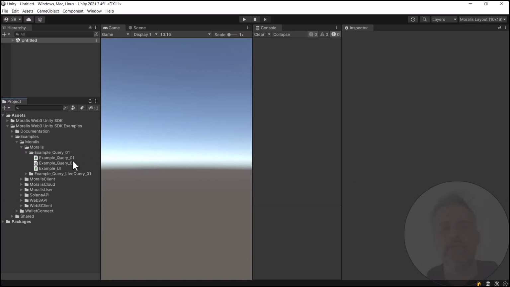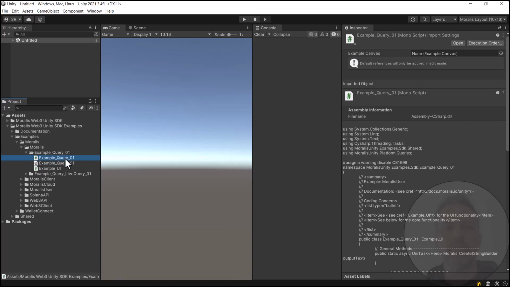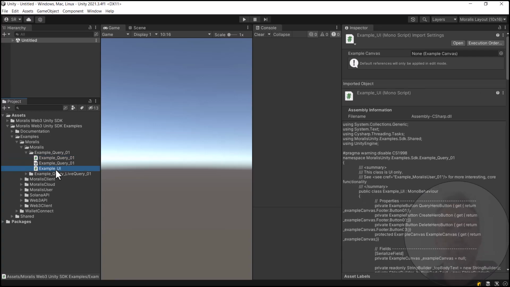So the structure for this folder and each of the folders for the examples is to have one scene, which we're going to open up. There's going to be a main script which has the same name. We're going to take a look at that to get the specifics for how the scene works. And then in each of these folders, there's an example UI script, and that's used to power the different buttons and the layout that just makes the Unity scene work. It's less interesting. You can ignore it for most of your learning of Moralis itself.